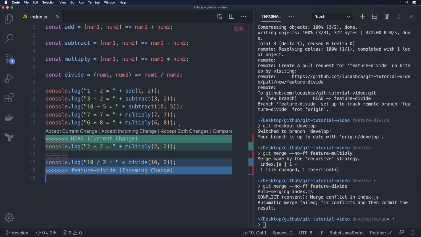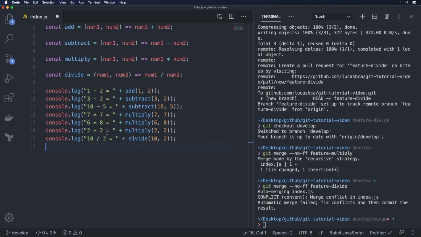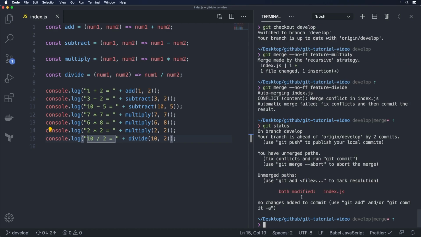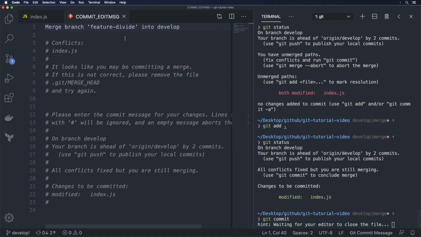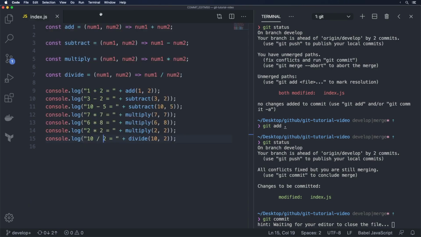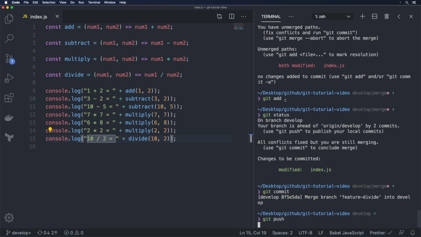But we can keep this and just click accept both changes because we want to have the times and also the divide. So now you can save this file, you do git status. You see this one says both modified, git add dot, git status again, git commit, and now we have this here. You can probably just use this commit message if you wish. And now let's do a git push.